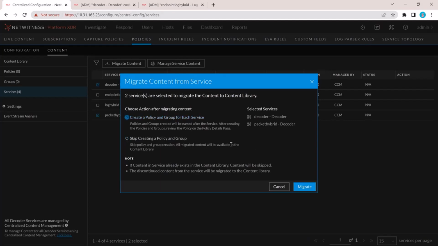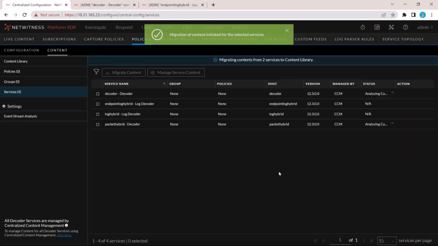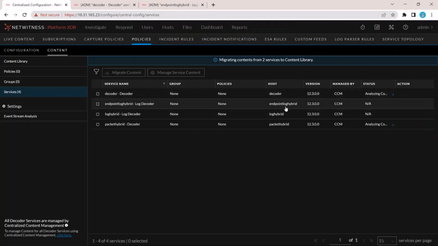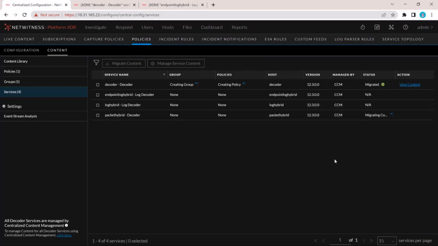Let's choose the first option, and click on Migrate. As soon as you click on Migrate, the services run into different states. Presently it is in analyzing content. This will go to migrating state, then finally migrated state. If there are some errors, it will go into failed state. You can also see a banner here, which will show the 2 services migrating. You can see that one of the services got migrated. Let's go ahead and view the content.